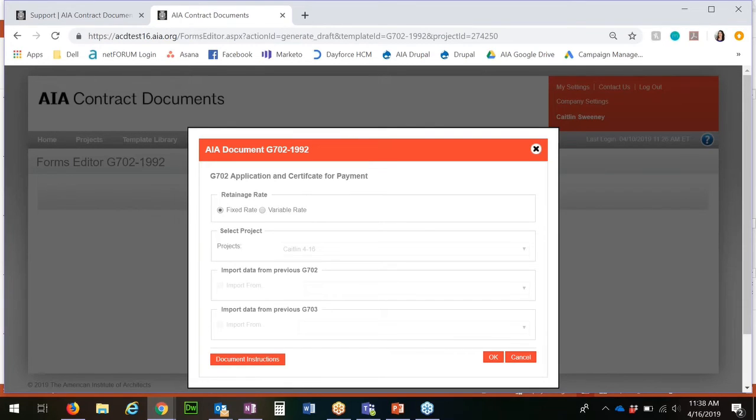So first it's just going to ask me a couple project details, so whether I want it to be fixed rate or variable rate, we'll just stick with the fixed rate. You can also access document instructions from here as well. And I'm going to go ahead and press OK.